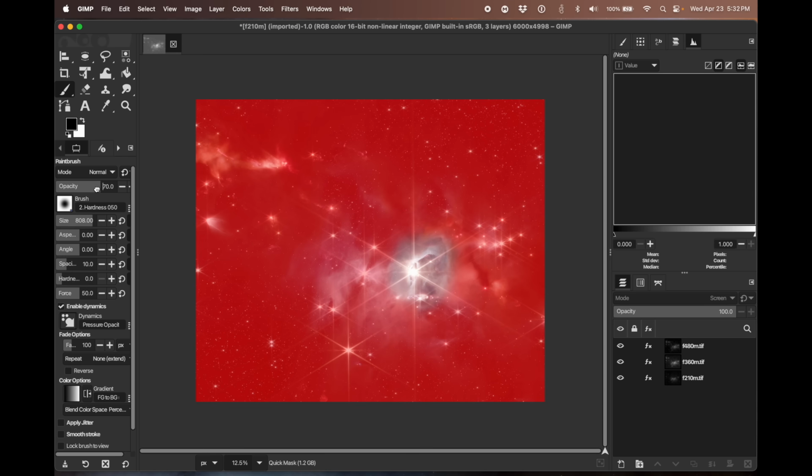And I'm going to use like a 60% opacity, very large, very soft brush. So I want hardness at 0. I'm going to use a 1,000 pixel brush at 60% opacity. And then I can just paint right on the quick mask.